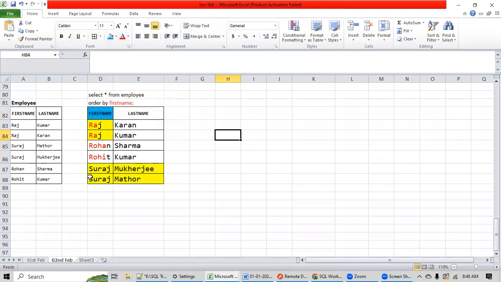Now, Suraj Mukherjee, Suraj Mathur, are the first name exactly the same? Yes. Can the engine take some decision based on this? No. Then what will the engine do? It will show randomly. It is the wish of the engine. So randomly it has displayed Suraj Mukherjee and then Suraj Mathur. Now, if you are thinking that it is considering both first name and last name, then in that case it should display Suraj Mathur and then Suraj Mukherjee, because A comes first and then U, correct?